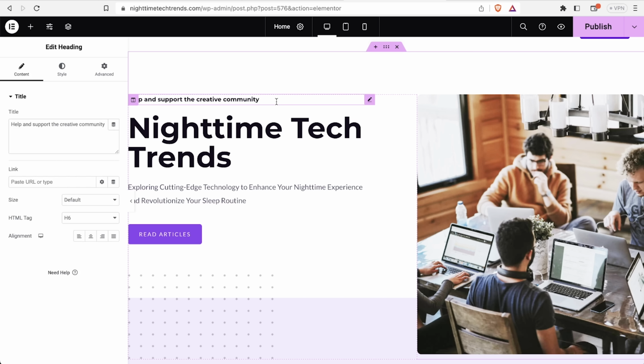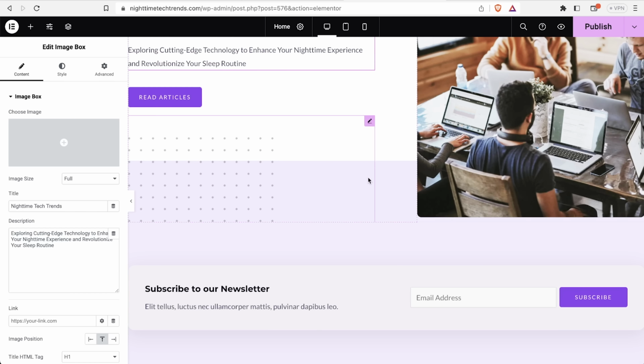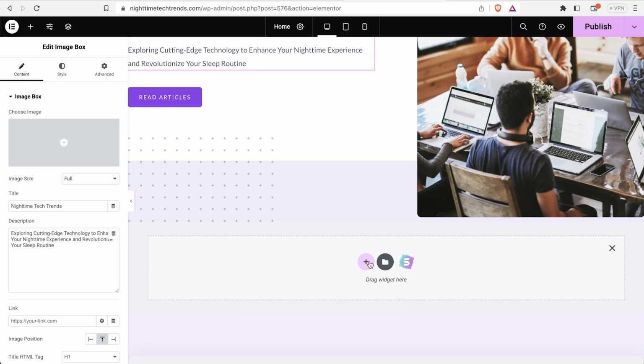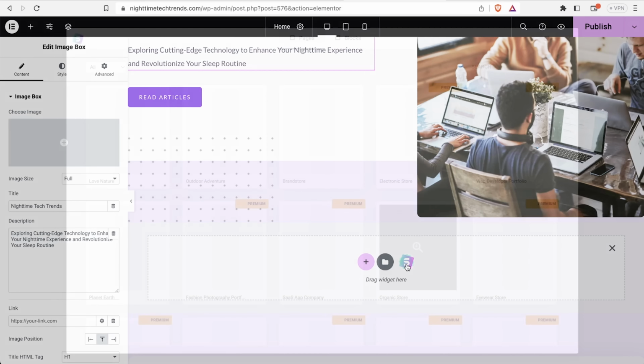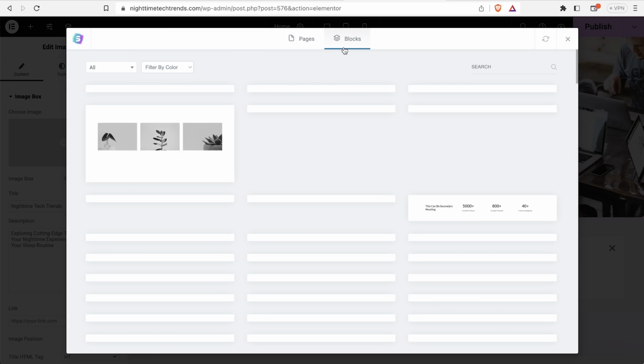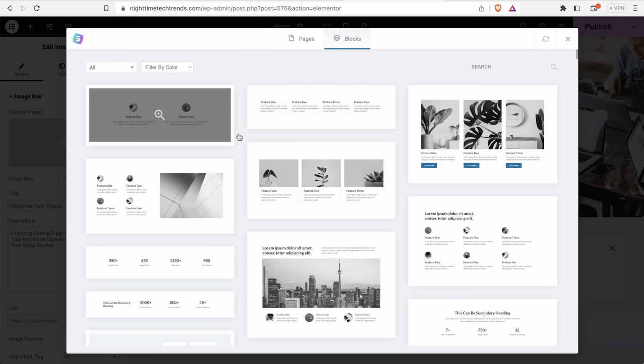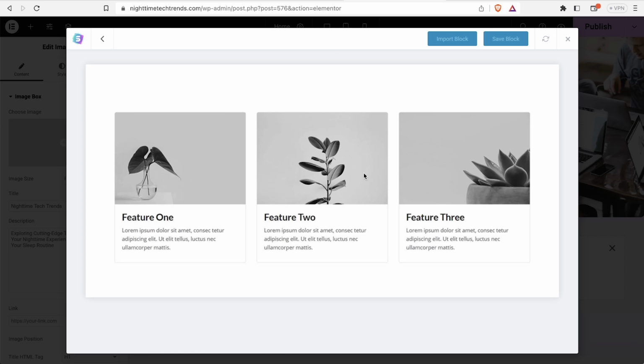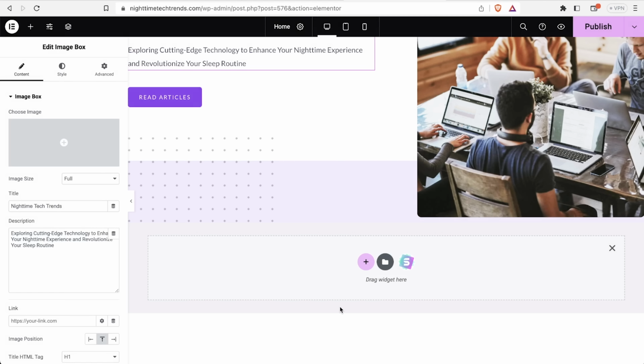So right here, maybe between these two sections, we can add another section. So let's click on the plus. We're going to add a layout. So if we click on this one, we can look at blocks, and we can say, maybe this right here would be great actually, or really this one. I like this one a lot. So let's click on this. This has 3 different columns. We're going to import that block, and that is absolutely perfect for what we're working on here.